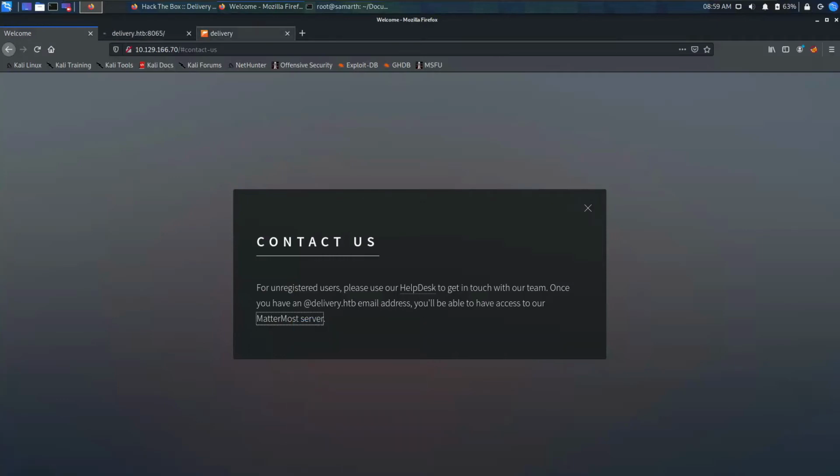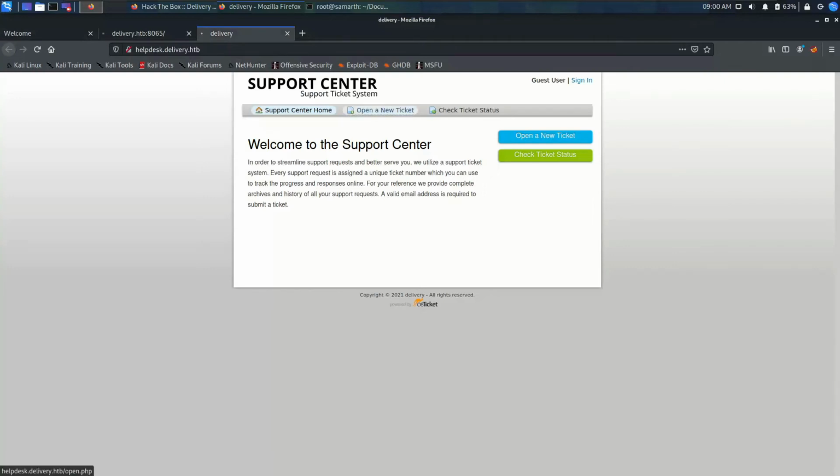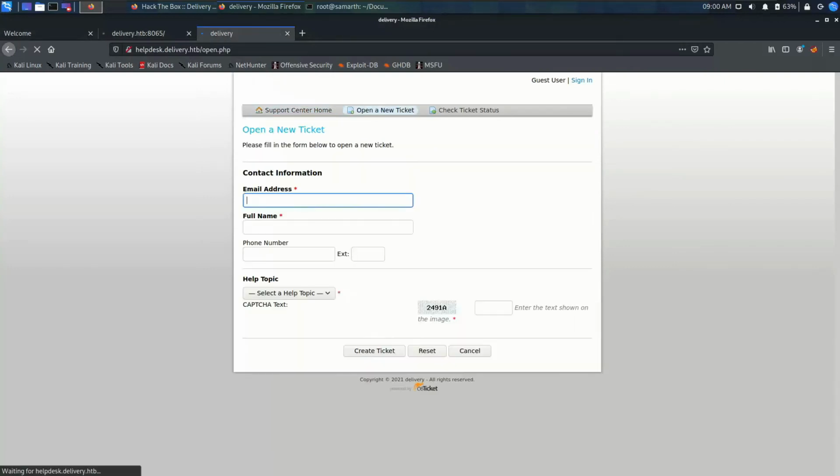So yeah, as already discussed on the welcome page and the contact us page, if you don't have an email address with the domain name delivery.htb, you will just have the option to use the help desk to get connected with the team. So we can just try to open a new ticket for now to see the features and what's happening with this.